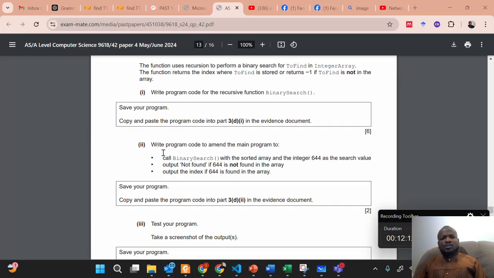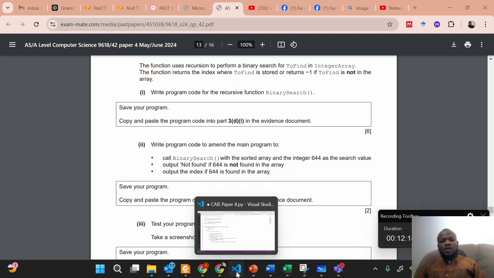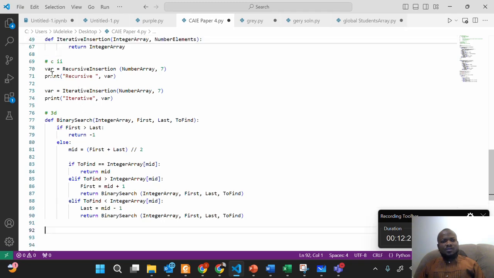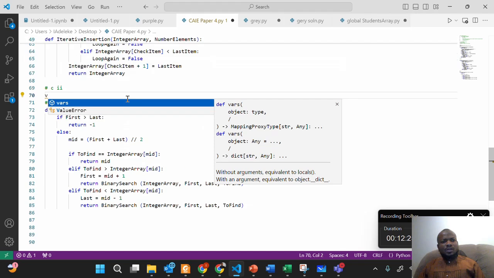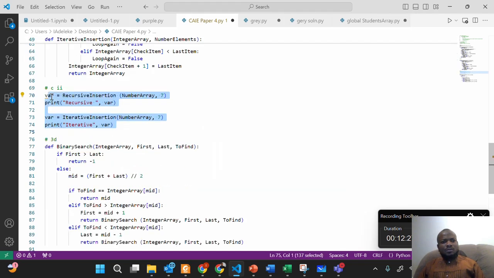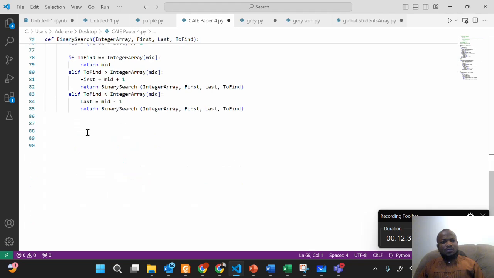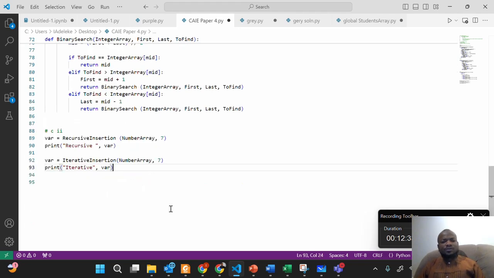So the next question says, write program code to amend the main program. So we'll go back to the main program to amend. Remember, this was our main program. Control X. So we'll bring it down here after the function.